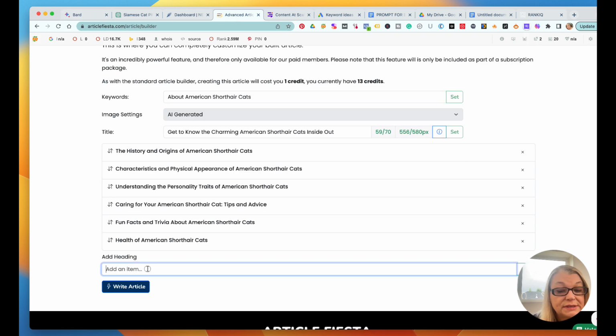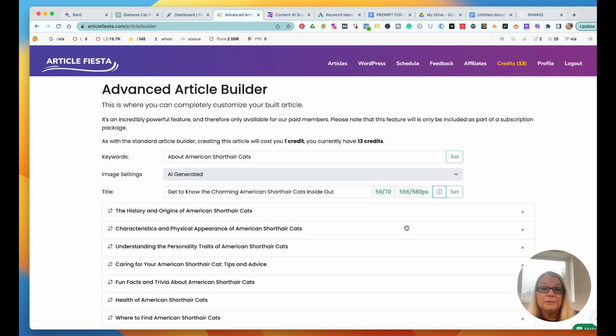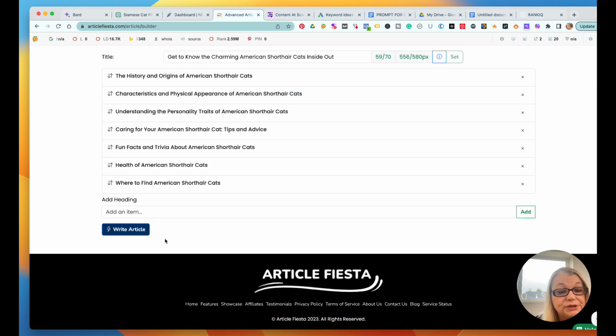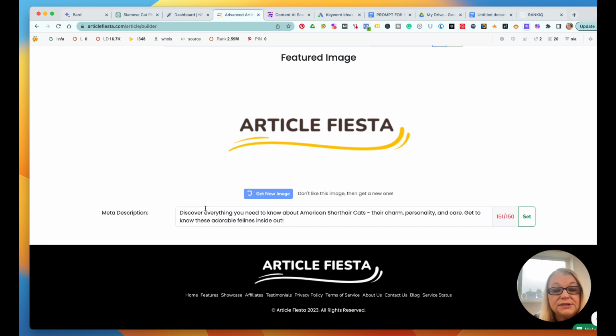We're going to put this in here. So there's, and we're going to add that. So this is all that you can do. So both of these, content at scale, even though I told them about boots, there's no place in Article Fiesta for me to talk about boots. And if you're going to get EEAT on a pet site, you've got to be able to show that you own that kind of animal. So I am going to click Write Article, and this is going to start to write.